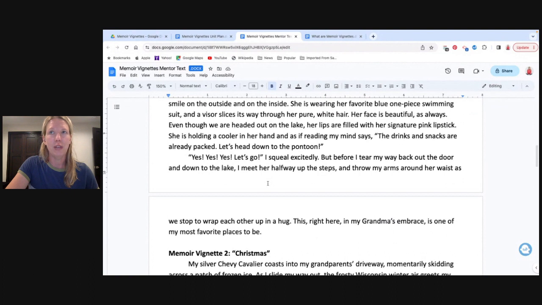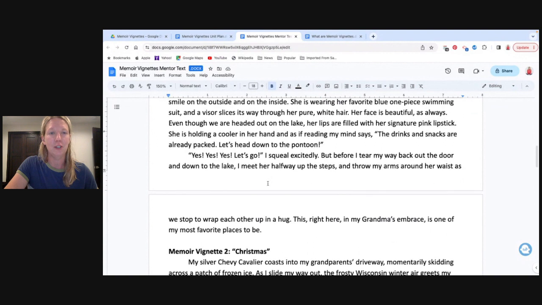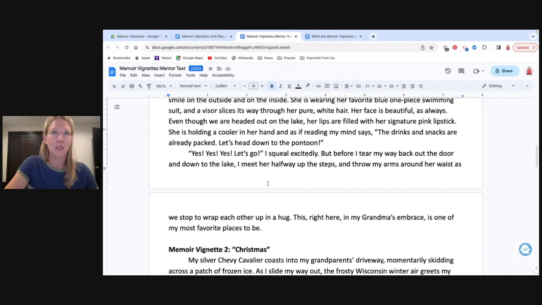She is wearing her favorite blue one-piece swimming suit. A visor slices its way through her pure white hair. Her face is beautiful as always. Even though we are headed out to the lake, her lips are filled with her signature pink lipstick. She is holding a cooler in her hand and, as if reading my mind, says, "The drinks and snacks are already packed. Let's head down to the pontoon."